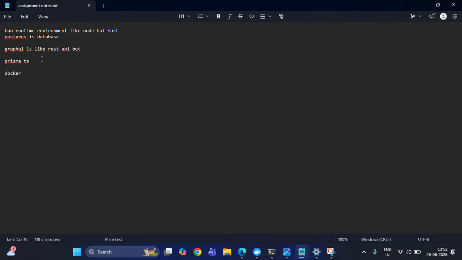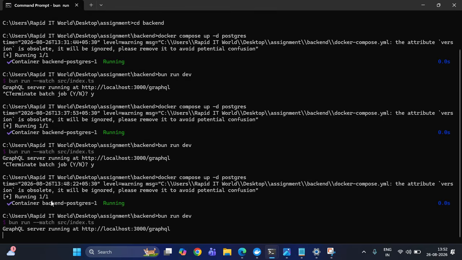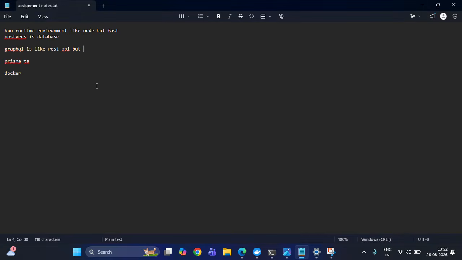GraphQL is an alternative to REST API, but in REST API we have to create multiple endpoints, multiple URLs. In GraphQL I have created only one endpoint, which is this localhost 3000, and from there we can raise any query.